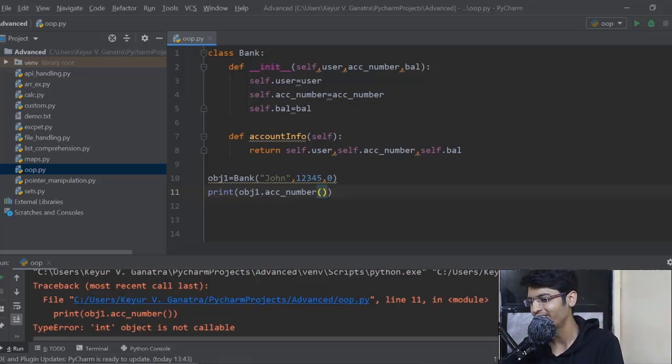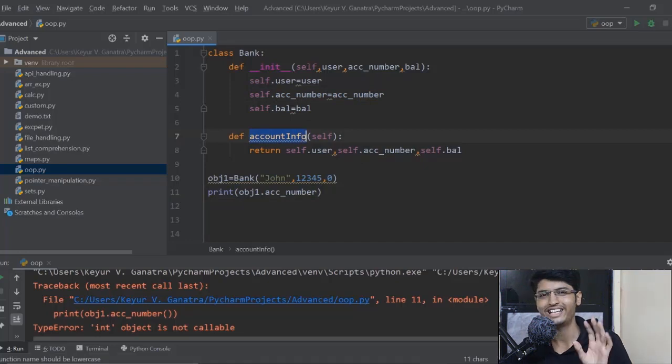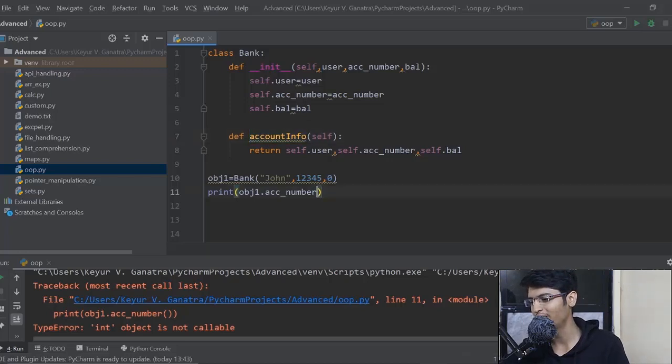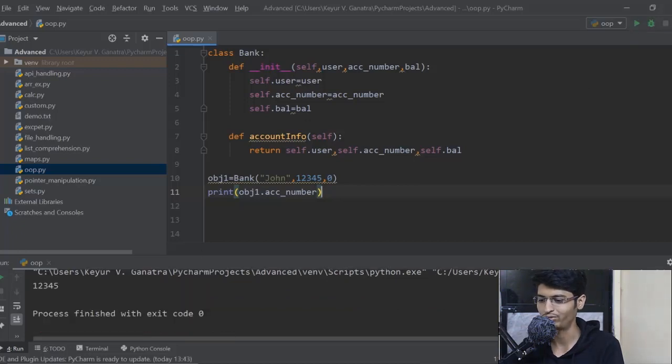Okay, we are calling the account number. What is account number? Account number is our variable, but we want to call account info. The name of our method is account info, not account number, and I was calling the method name as account number. So if we remove these curly braces, this will work. This will return us the account number, as we can see, 1 2 3 4 5.